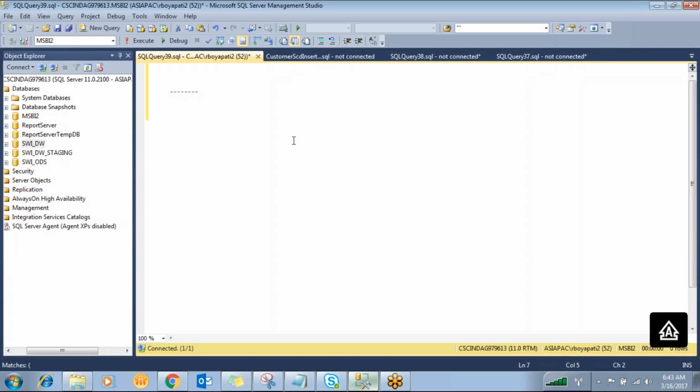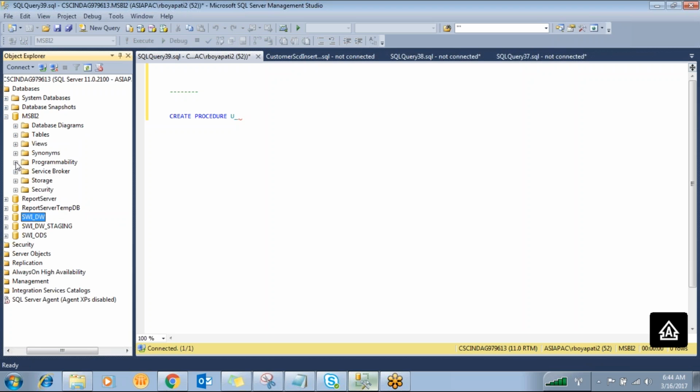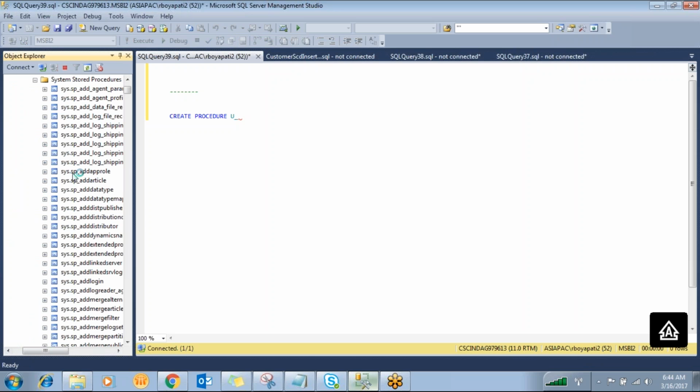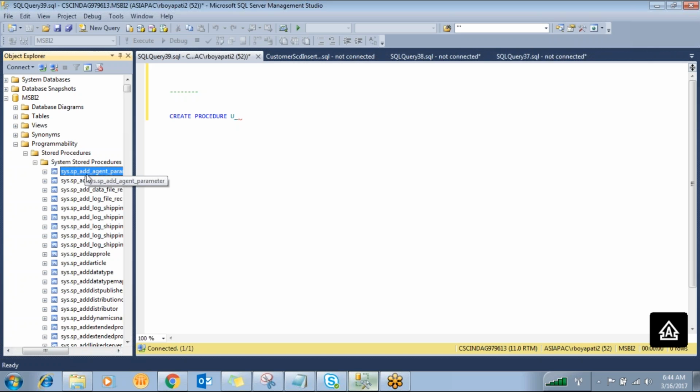Create procedure. What is the procedure name? It's better, as a naming convention, whenever you are creating user defined stored procedures. There are also some system stored procedures already there, where you can find them. The system stored procedures are useful only for processing the system. See, under system stored procedures, under database, under programmability, these are the system procedures.